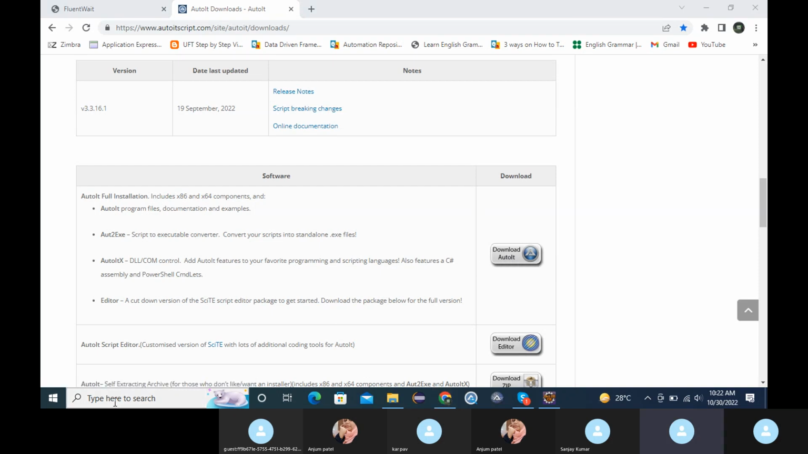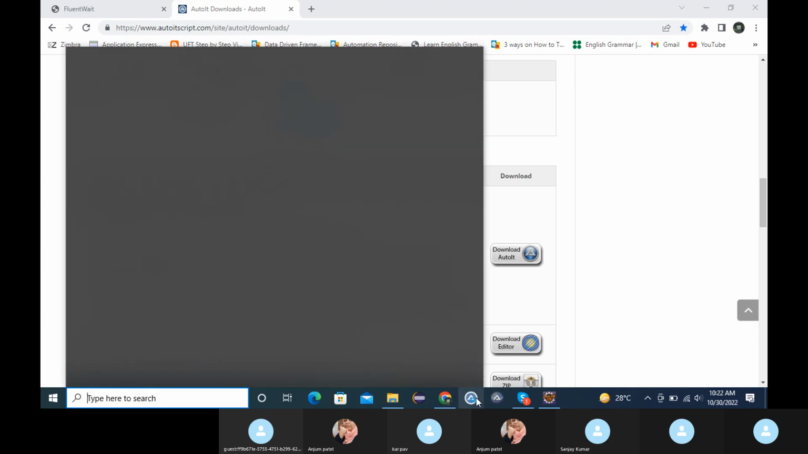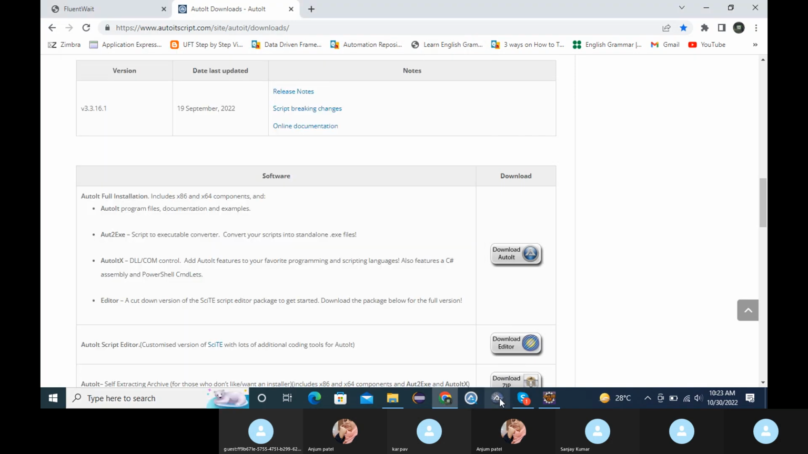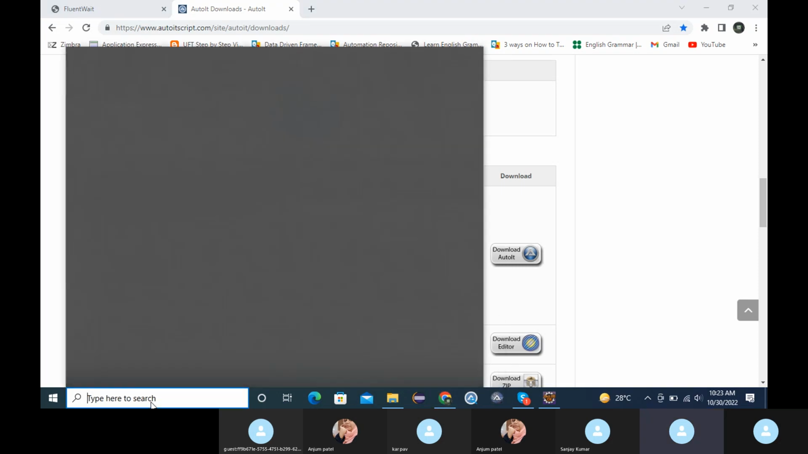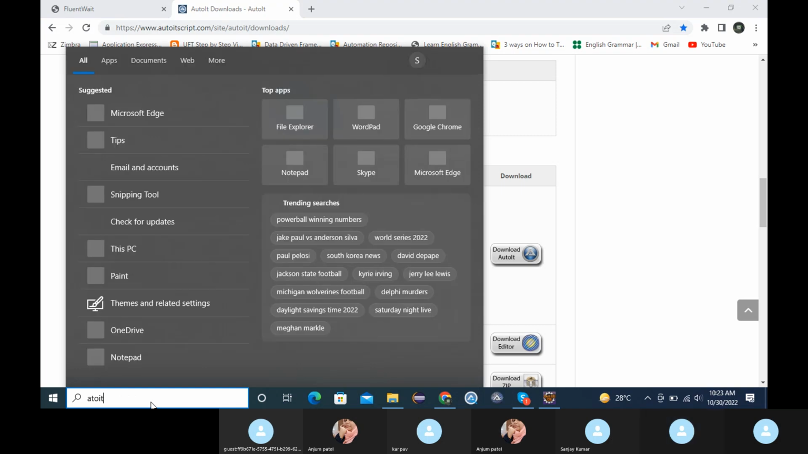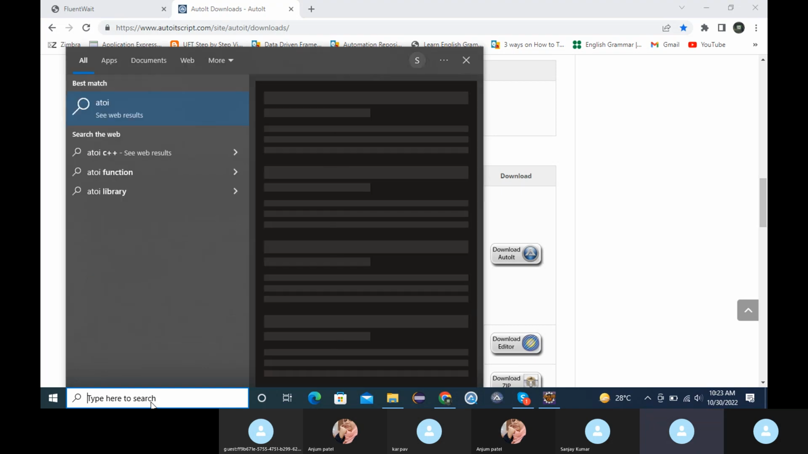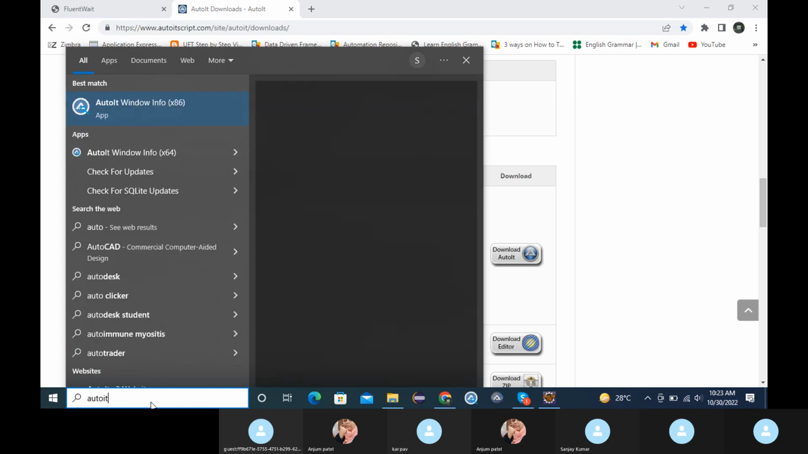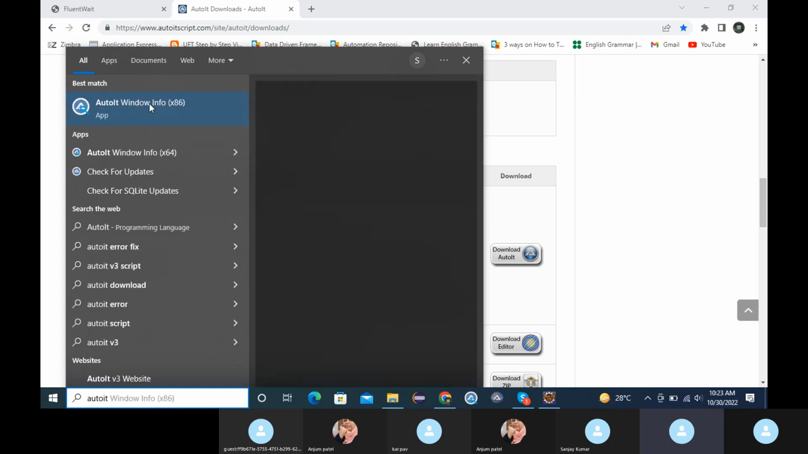After that, if you search here for AutoIT after installing, then you will see this one, AutoIT Window Info x86. And I have created a shortcut for the same thing here in my taskbar.